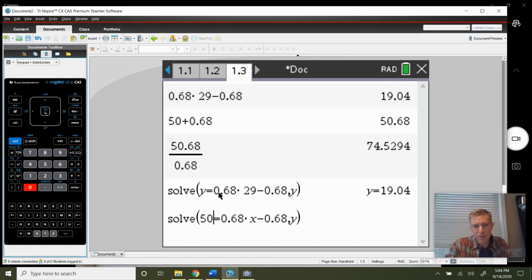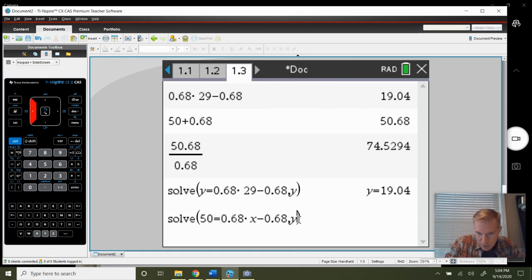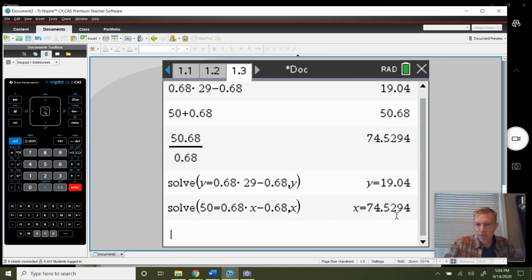Okay, so now we're solving the equation 50 equals 0.68x minus 0.68. Instead of putting comma y, you're going to put comma x because we want to solve for x. And we get 74.5294. That's kind of neat for the calculator, that it can solve any kind of equation, no matter how complicated the equation is. Even if you have other variables in there, it would solve this equation for whatever variable you put after the comma.